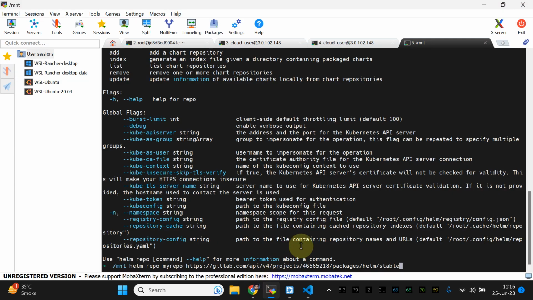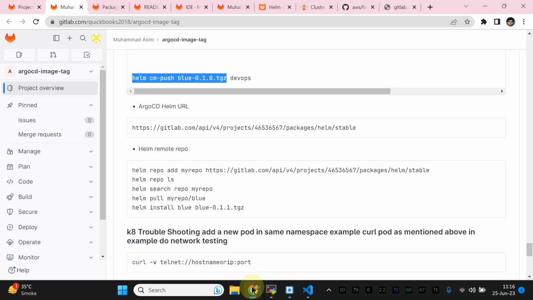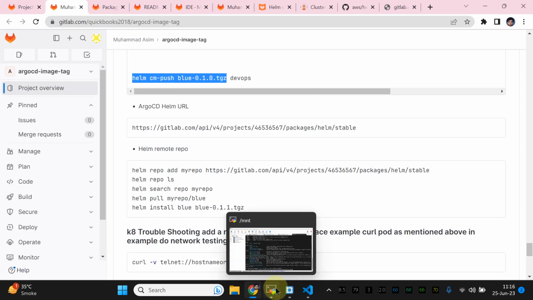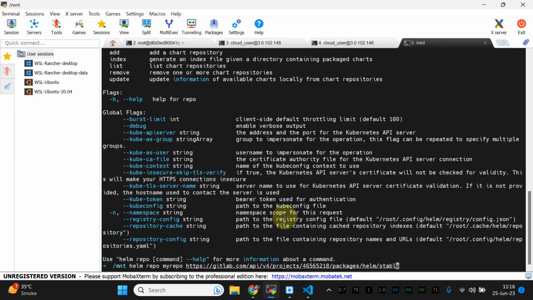Helm. Okay. I missed the add. I think it's helm repo add. Yep. So I need to add here.